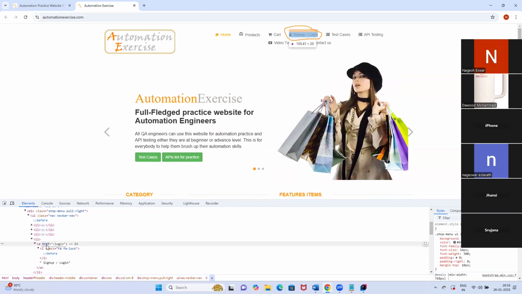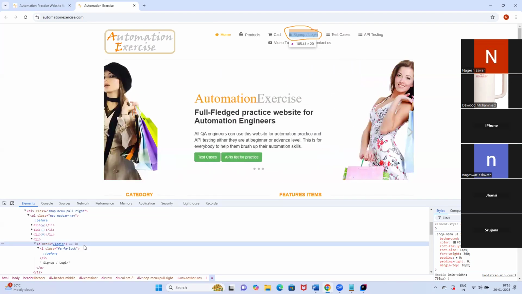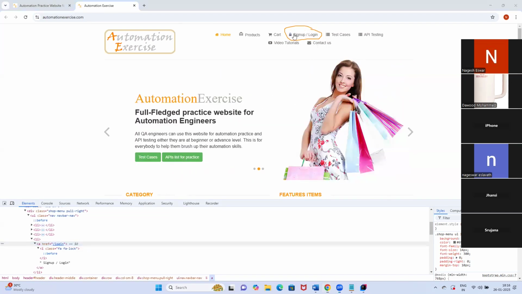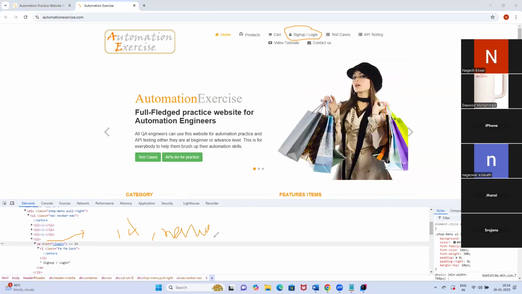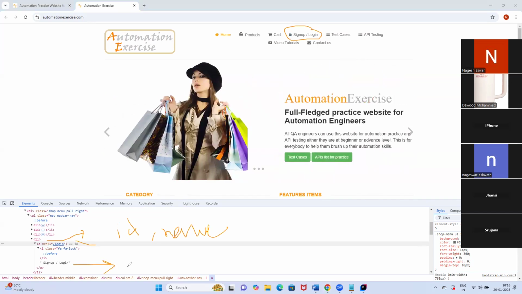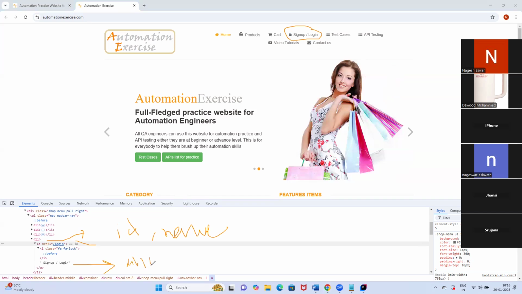Now what can we do? As per Selenium, it will look for the ID first. The ID attribute is not there in this particular HTML. The next one, as I told you, is name. Name is also not there. We have a link text, so we can use the link text or partial link text.